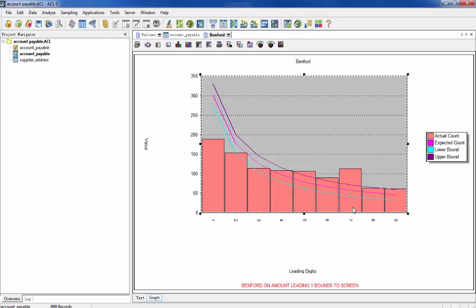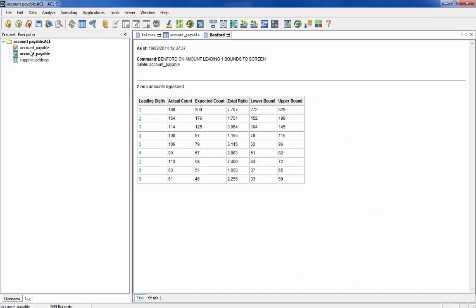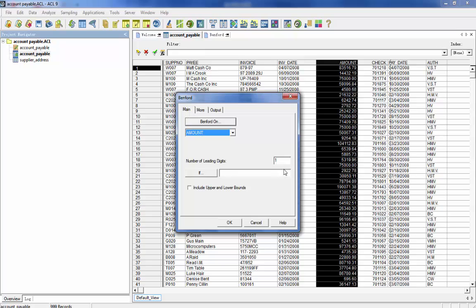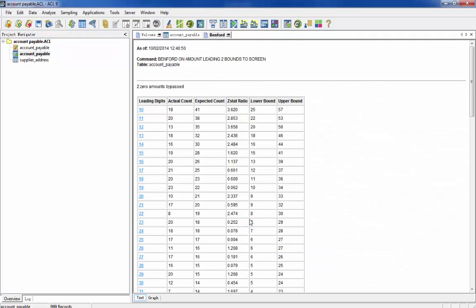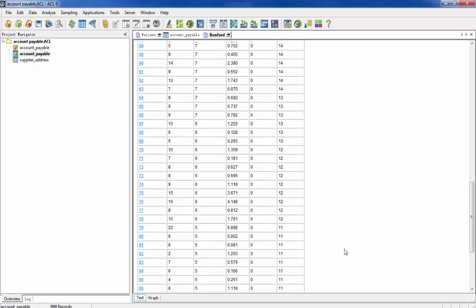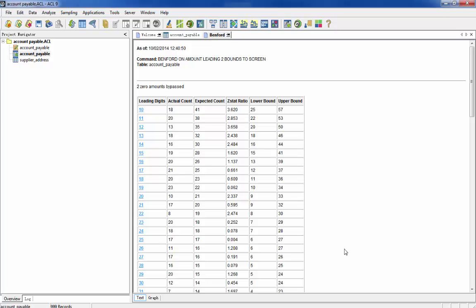Then you may want to know the results when using the first 2 digits. So we go back to accounts payable, analyze, perform Benford analysis. We change the number of leading digits to 2 and also include upper and lower bounds. Click OK. And now you see many numbers. Since these are the first 2 digits, there are 19 lines. In this case, it is convenient for us to see the trend using graphs, as shown here.